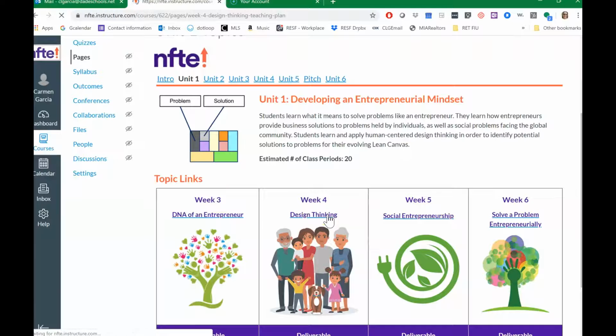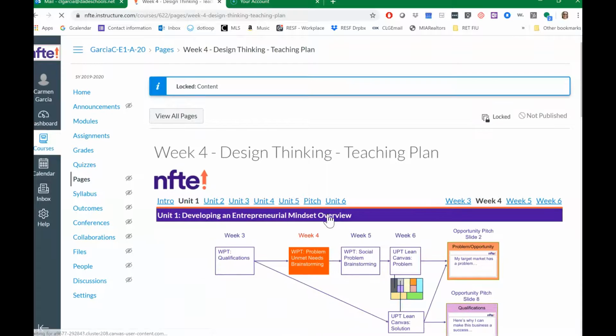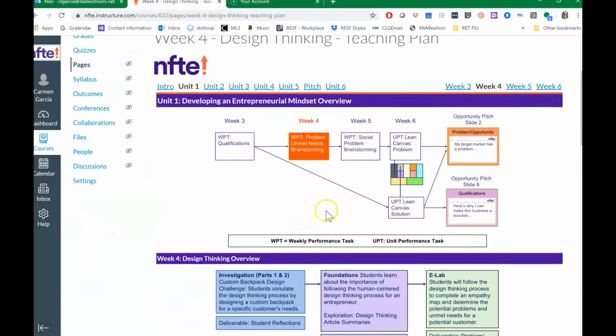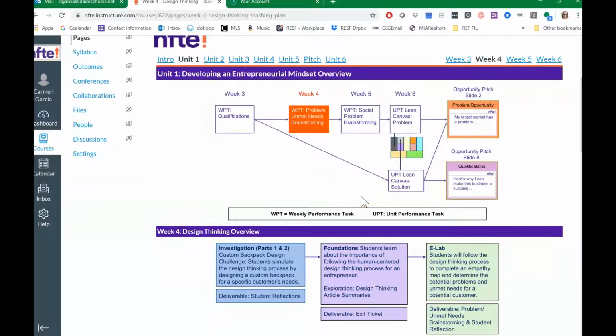When you click on any particular week, the week is broken down so that you have an overview of where you were, where you are, and where you should be leading. Also, you have color coordinated slides for your actual Lean Canvas portions.